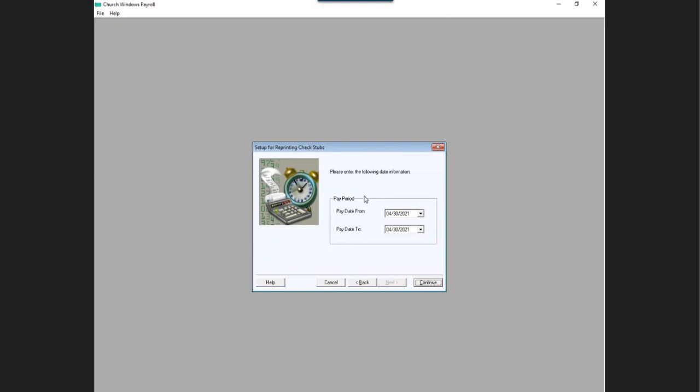So here then we have to enter the pay date that we are recording or trying to reprint these check stubs for. So you have to know what that date is. We do have a pay stub or pay period for April 30th, but just to show you, I'm pretty sure we've got one here for, let's say we want to backdate it to February 15th. All right, so we've got our pay date of February 15th. We're going to enter that under our pay dates from and to.